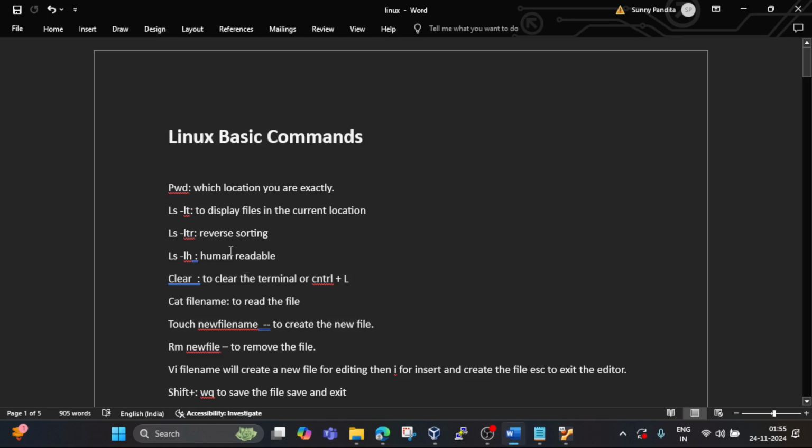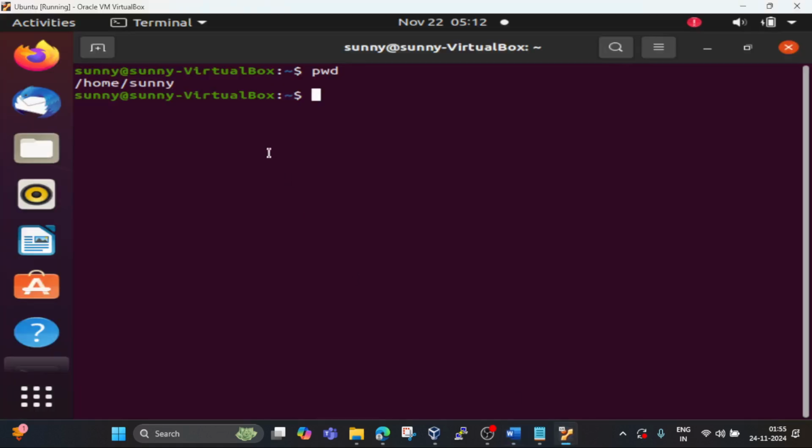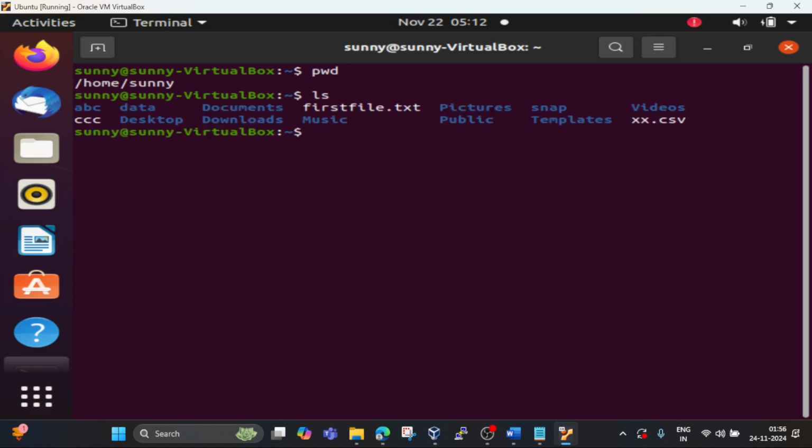Moving to the next command, that is ls. So let's see what ls will give us. So type ls. It will give you all the files which are present in this Sunny folder. So these are the files that we have in this Sunny folder. So that is ls for you.